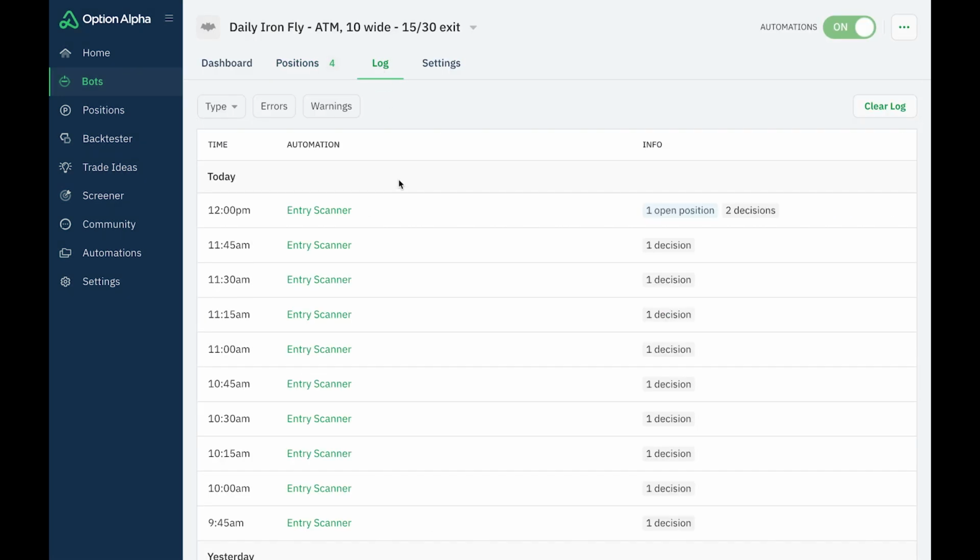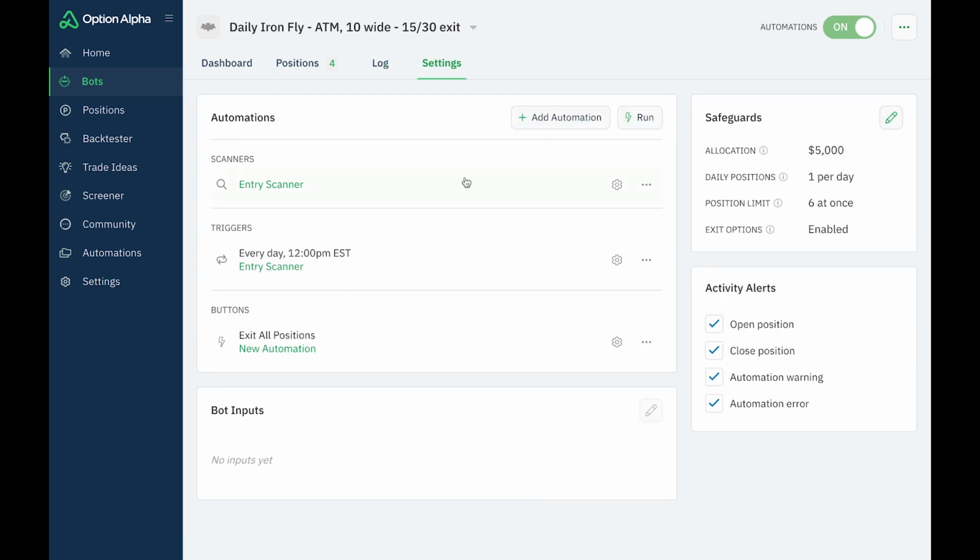Over here in the log, this is going to show you everything that the bot has been doing. Right now it's just been looking for entries. In my case, I enter at noon for this particular bot, and so that's why 1 open position was made at noon today. Errors and warnings can be filtered here. And then your settings, this is where you can go in and actually edit your bot.